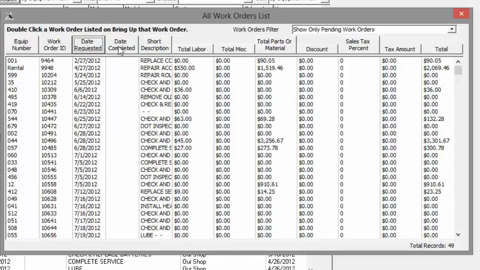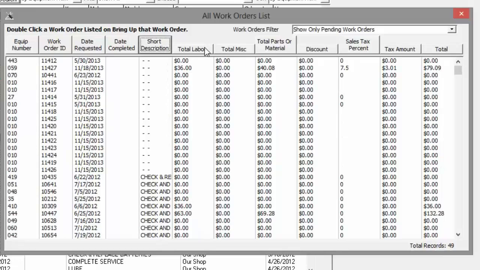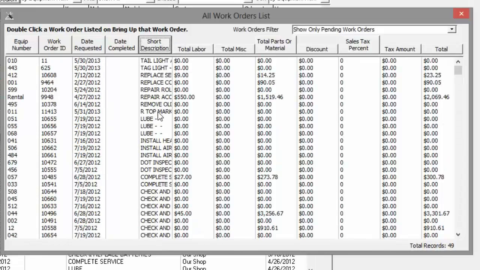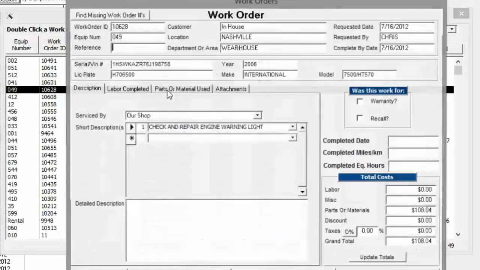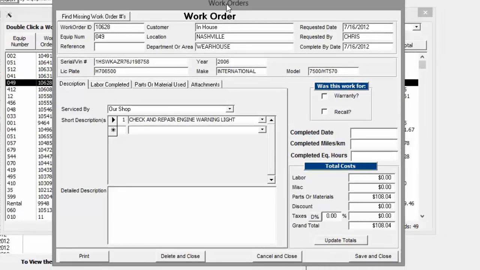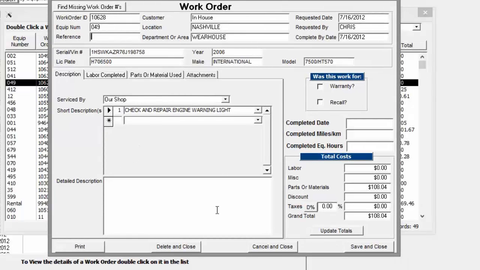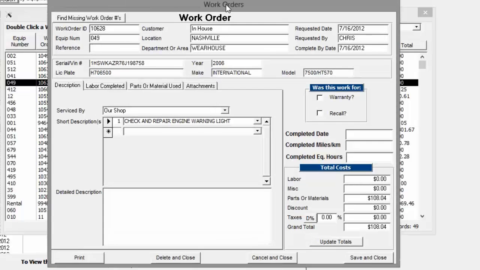So we can choose date requested, date completed, all the descriptions, and this short description is actually a combination of the top three short descriptions in a work order. Labor charge, you can just sort by any of these columns, and once you've found the work order you're looking for, if you double click on it, you can bring that work order up right from that screen without having to go to a piece of equipment to find the work order. You can just bring it up straight from the work orders list, and you can edit this, you can add to it, and do everything you can on a work order that you grabbed from the equipment tab.